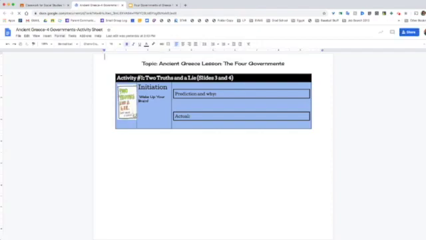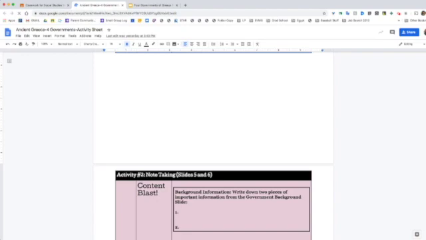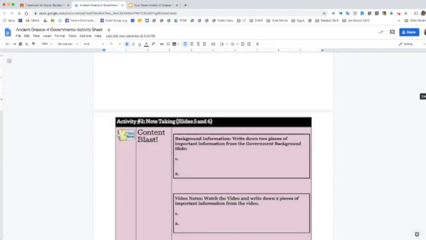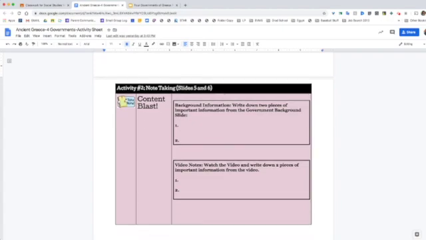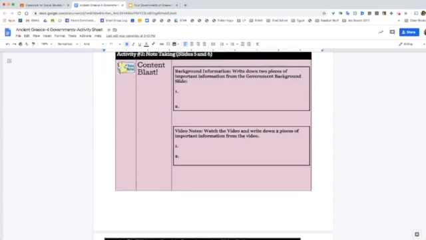And you'll notice that it goes through with the slides. So the first activity, you have to look at slides 3 and 4. Okay? The second activity goes with slides 5 and 6. So you're going to go to those slides. You're going to read the background information. And then you're going to write down 2 important things. Then you're going to watch the video. And you're going to write down 2 important things.